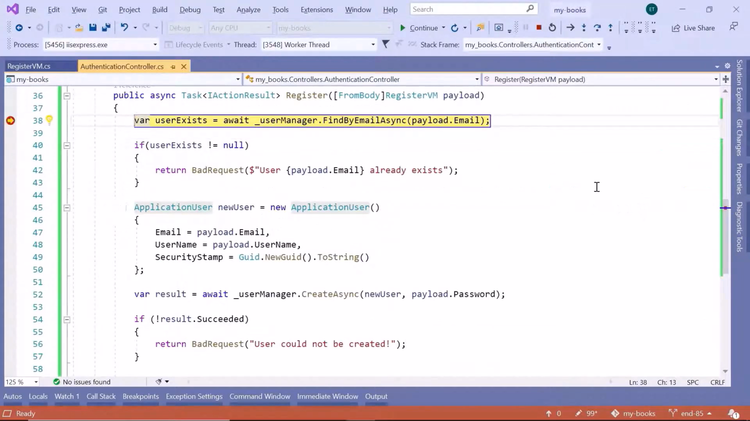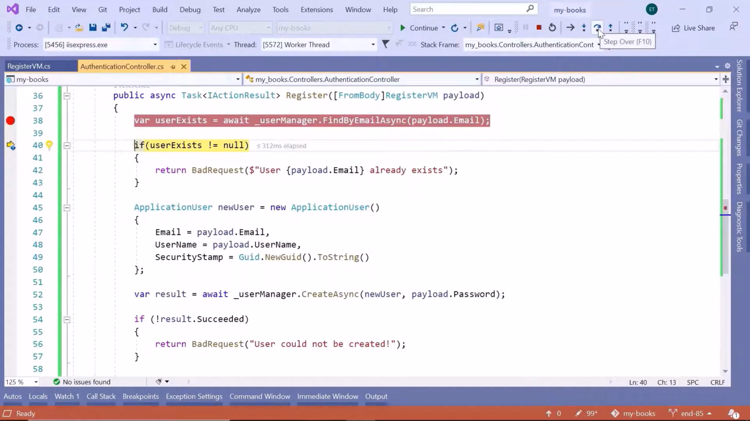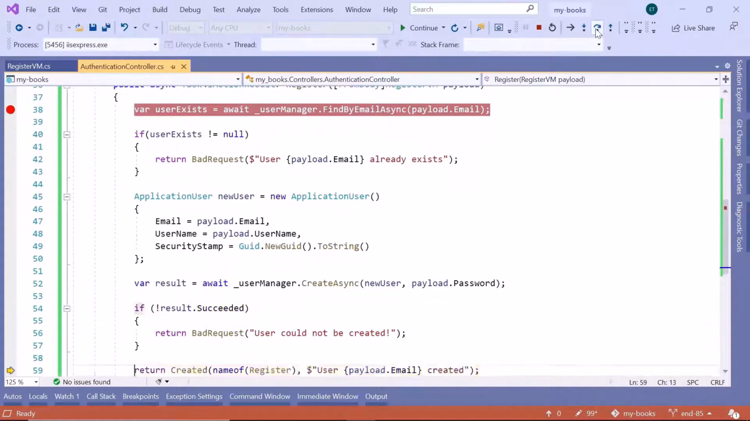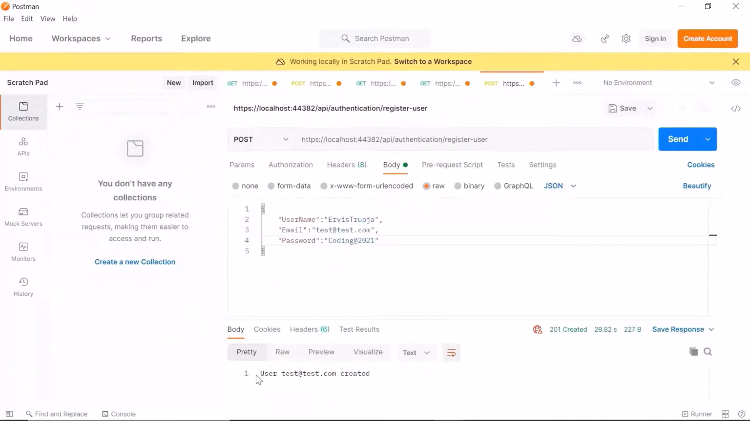So we reached the breakpoint. You can either press F10 or use this button up here. Then we check for the user. So the user does not exist. A new user object is created. And then by using the CreateAsync, we add the password to this user and store it in the database. Now we have a result. The result was a success. So continue. And here we have a response that the user was created.